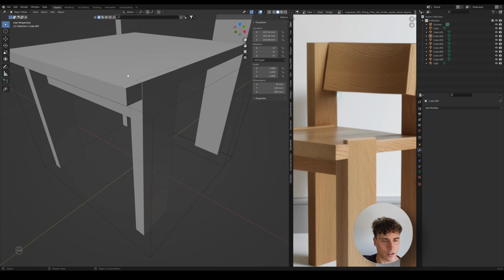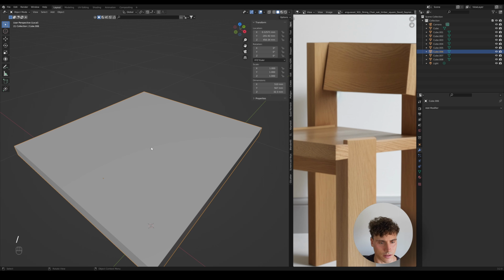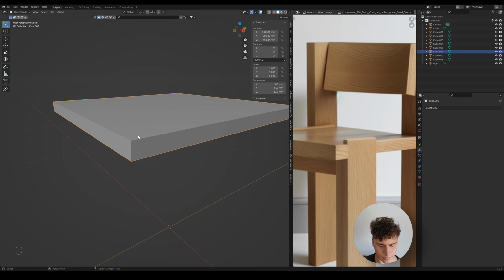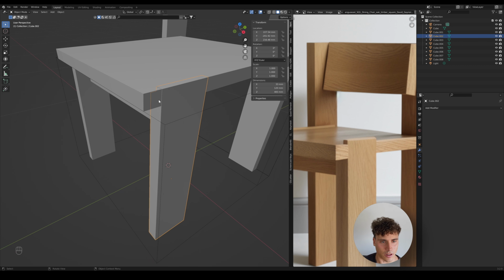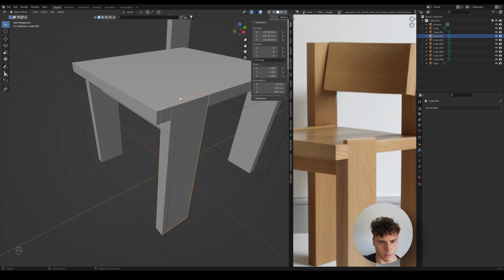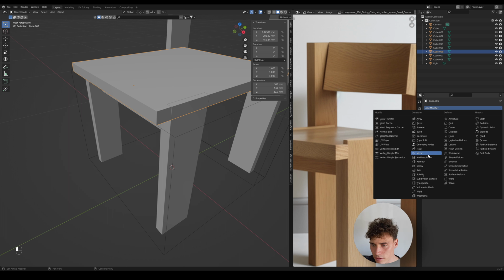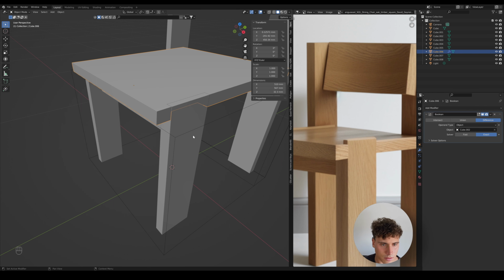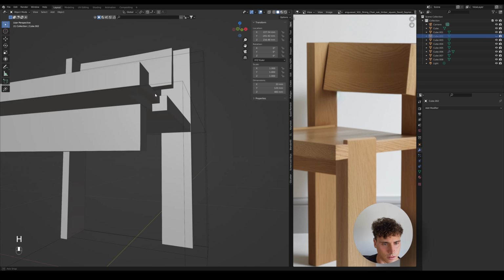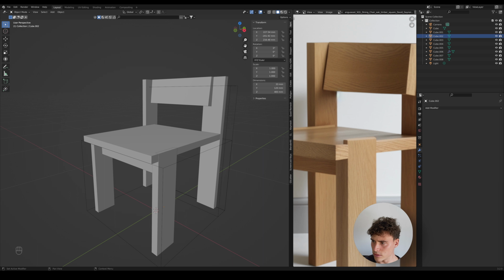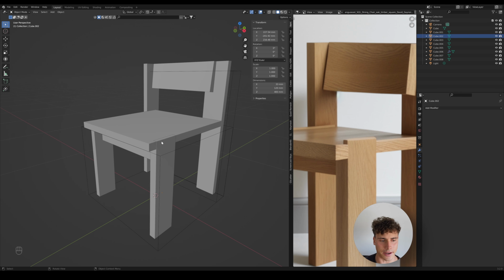Cool. Now, in this seat, it's currently a square. So what we want to do is create this, let this leg sort of slot into the seat. So to do that, I'll create a Boolean modifier. Let's hide this, and there you go. So the next step is to add a texture to this.